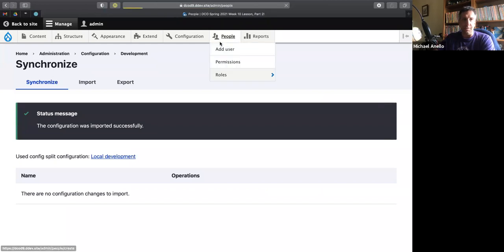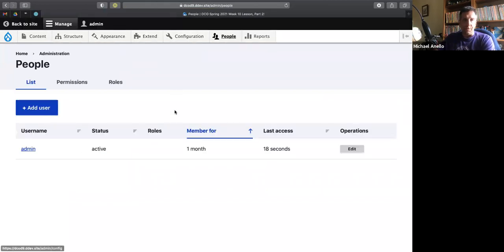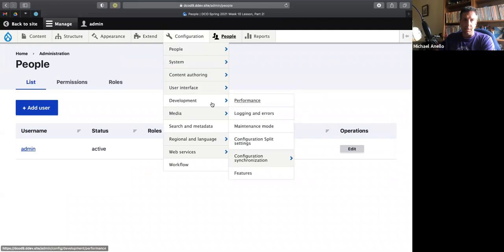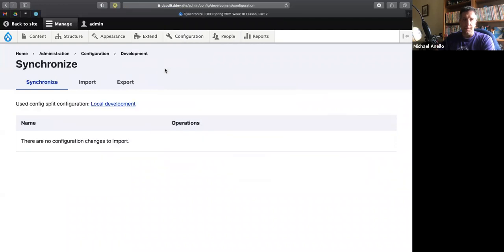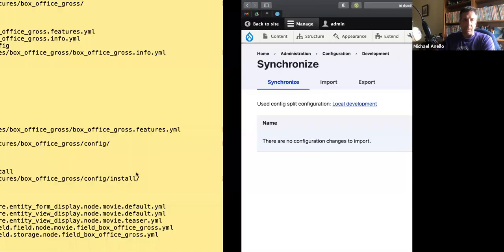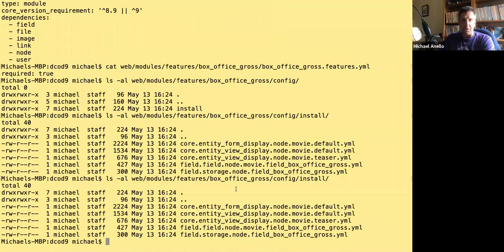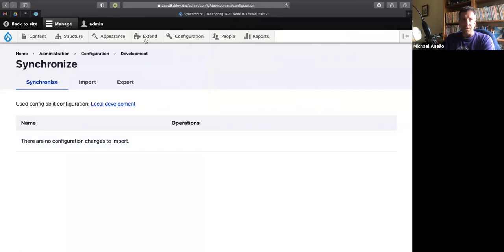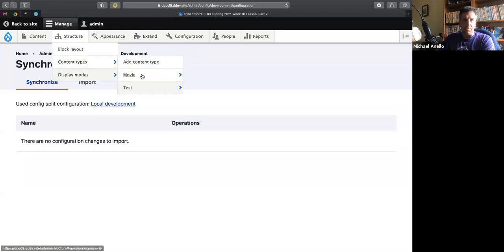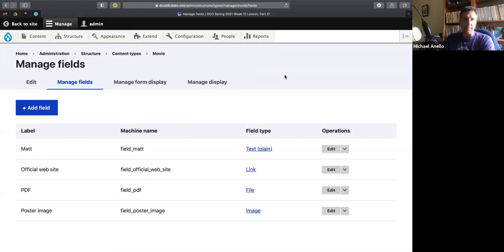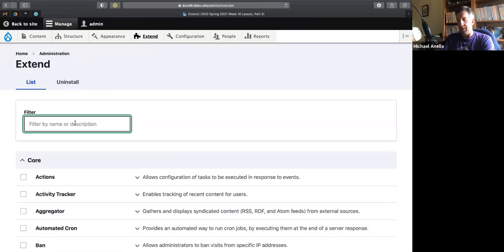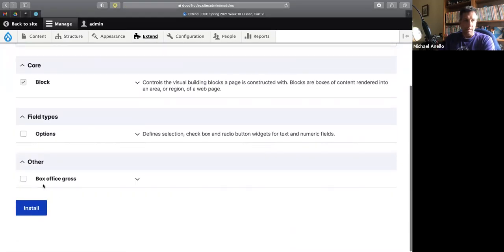All right, so now, oops, I didn't mean to go to people. So configuration was clean. I'm just going to go back there, and configuration is clean. We still have our feature and all of its config. The feature has not yet been enabled. So if we go to movie content type, we should not see box office gross, and we do not. Now, the question is, can we enable the feature and have everything be fine? Let's find out.